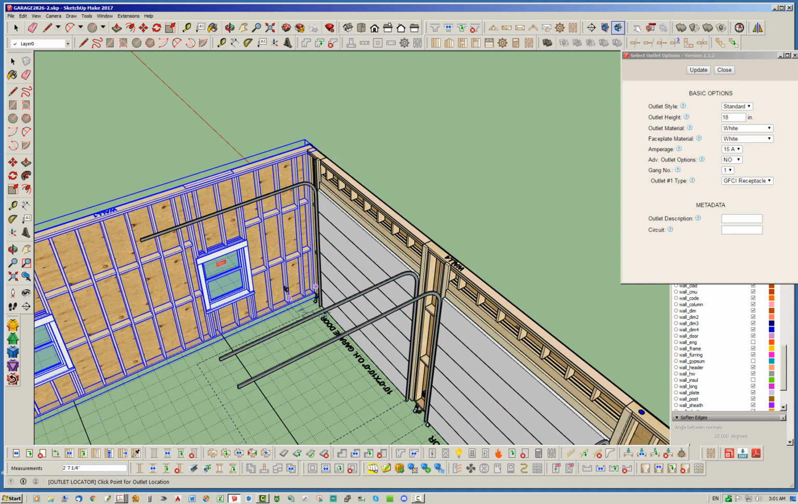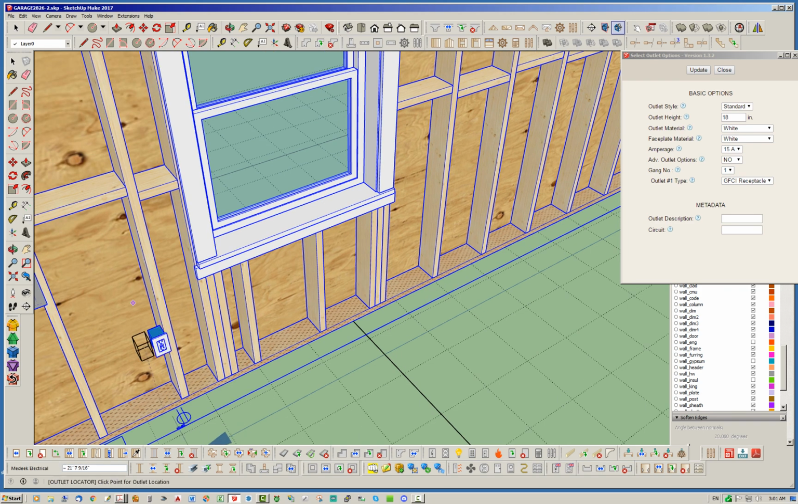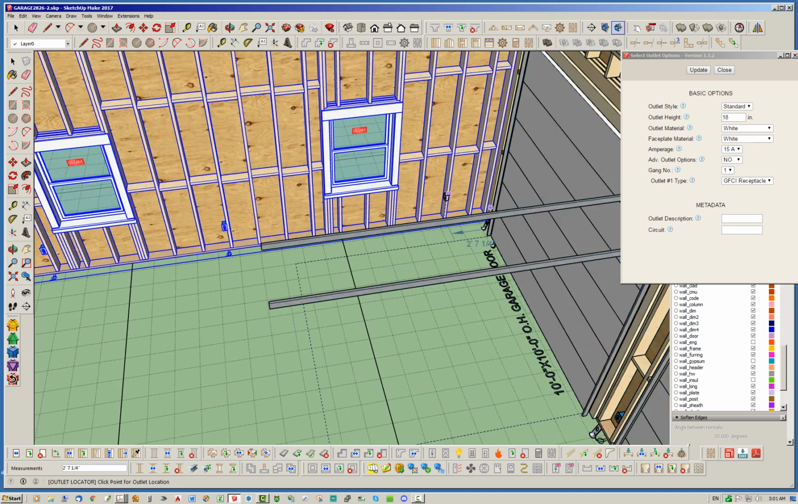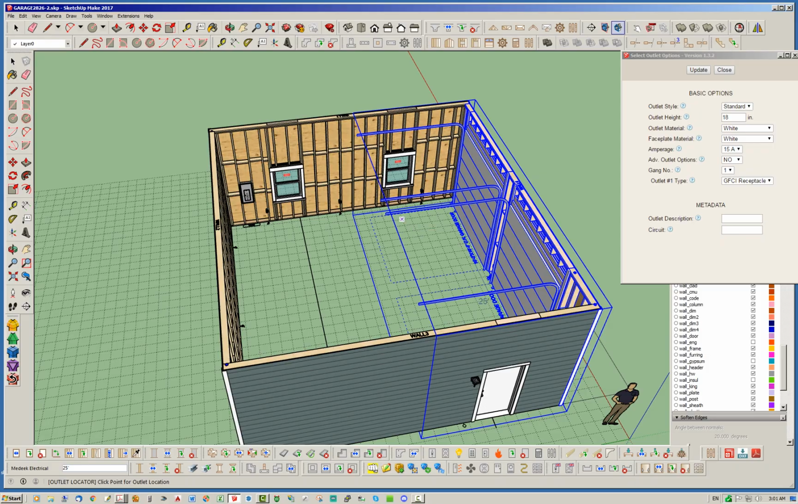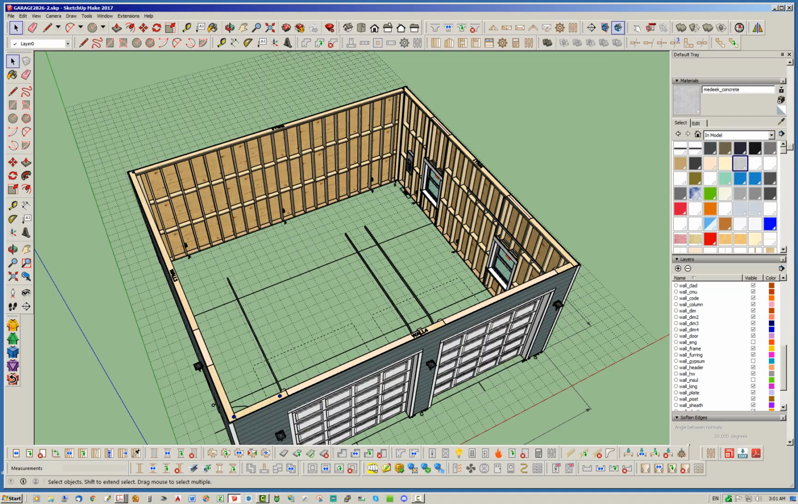Let's see, so we've got, I'll probably put one on this stud here. And then I'm just trying to space them out judiciously here. And then maybe one more right there. That looks pretty good. Okay, so it's a little bit different than our original layout, but it's pretty close. Bottom line is we got our outlets in there now.